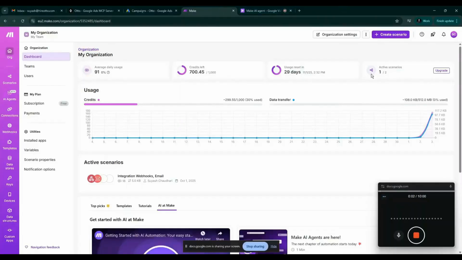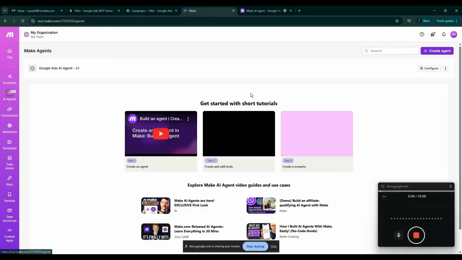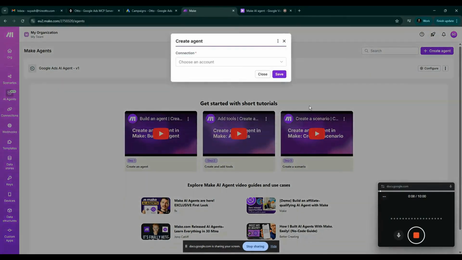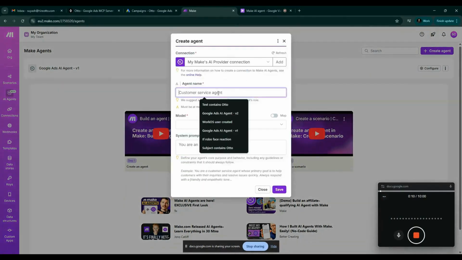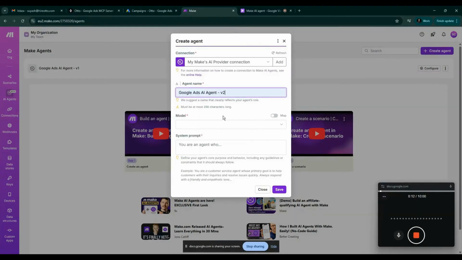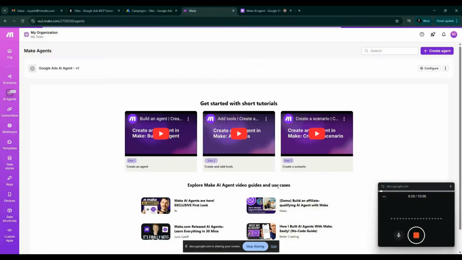Let's look at how to create an AI agent in Make. We head over to the Agents tab and click on Create Agent. Let's choose Make's AI provider, add a name for the agent, choose a model. We'll select the large model here and type in a basic system prompt, which we'll have a better look at in the next slide. Click Save.